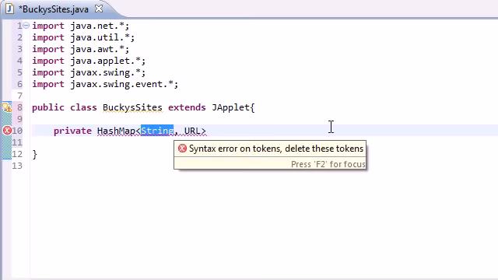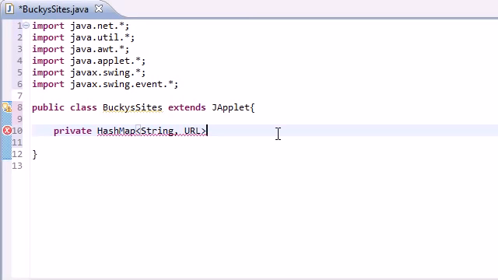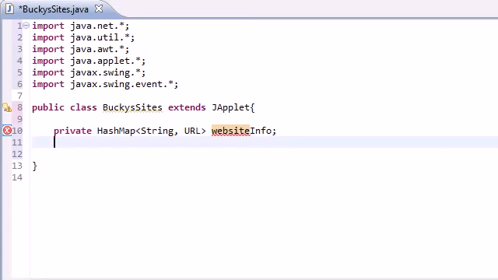I'll show you guys later what we're going to be doing, but we pretty much need to type in the address as a string and convert it to a URL, because then Java says, okay, now that I know that this is a URL, a valid location on the internet that we can go, I can use my networking capabilities to take you there. So that's what we're going to be doing, creating a hash map that does that, and I'm just going to name my hash map website info.